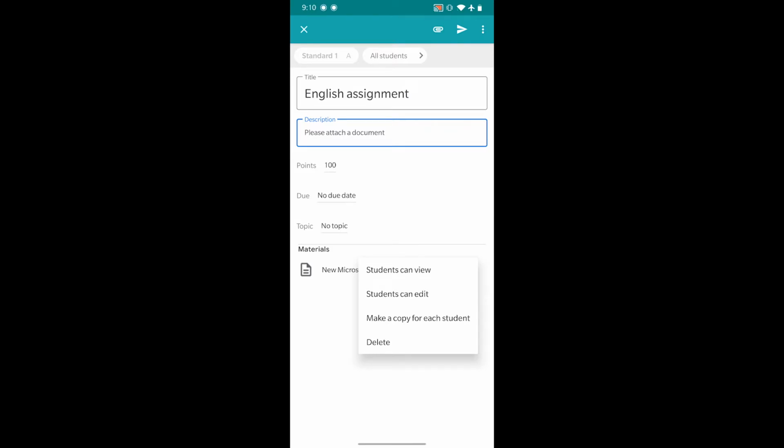Let's talk about the first option, students can view. If you are uploading any file, the students will only be able to view by this option. They will not be able to make any changes. When you select the second option, students can edit. The student can make changes in the particular file you have uploaded, and the changes can be seen by everyone in your class.